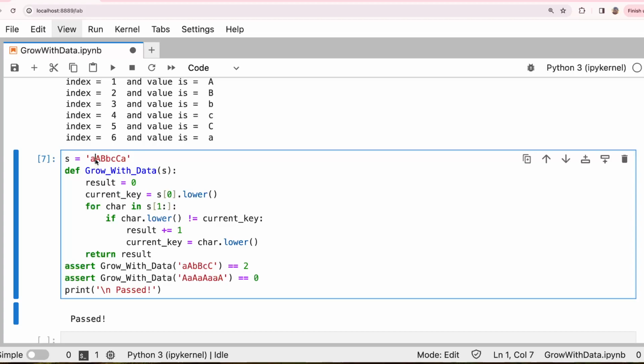And then we go with the second character. From the second character, we scan every character and check if the previous character and the current character are the same. If it's not the same, then we increment the result saying that there is a change in the key, and then we change the current key to the new character, and then we loop through it, right? This is a simple for loop. The only thing is you have to know how to handle the string, which position you have to look for.